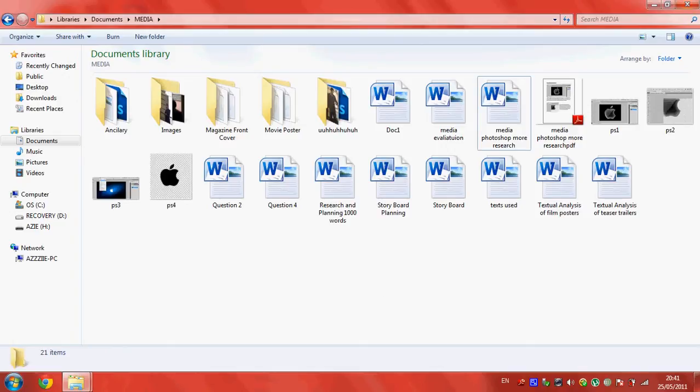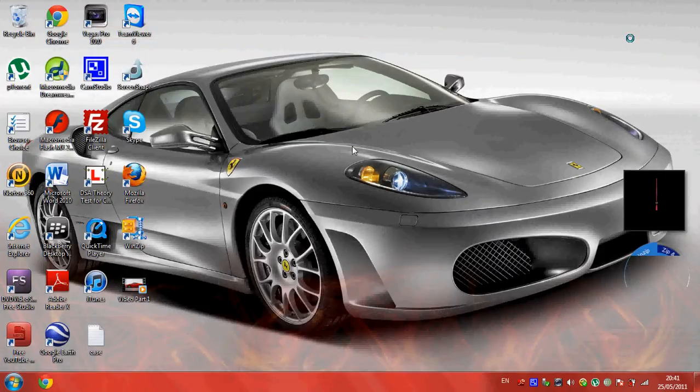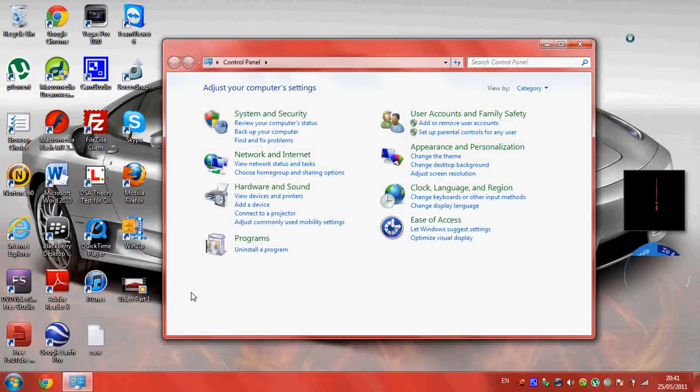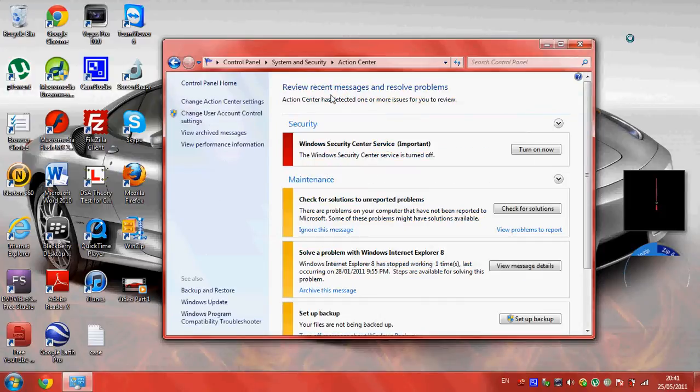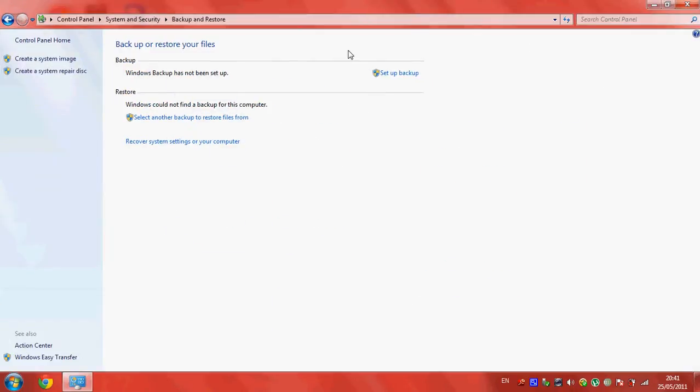Right. The next thing that I'll be showing you is how to back up and store files onto your operating system. So first, by clicking on Control Panel, again you have these options. If you click on System and Security, sorry about that, and then you look for, as you can see, this Backup and Restore. You click on that, you get this window. Right now it says that Windows could not find a backup for this computer. So what we do is select another backup to restore files from.